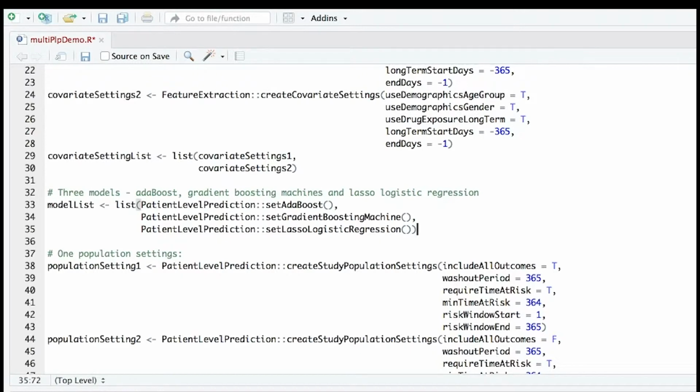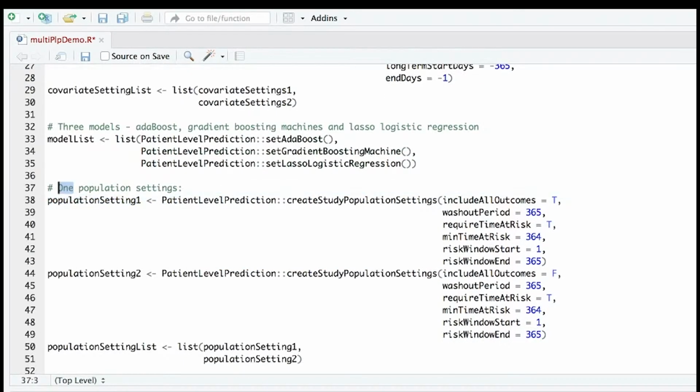We're going to consider 2 different covariate settings, and then finally we're going to look at 2 population settings. So we've got population setting 1 and population setting 2, where population setting 1 is going to look at a risk window start of 1 to 365 days, and so is population setting 2. It's going to have a required minimum time at risk of 364 days, and this one's the same, and a washout period of 365 days. But in setting 1, we're including all outcomes, and in setting 2, we're not including all outcomes.